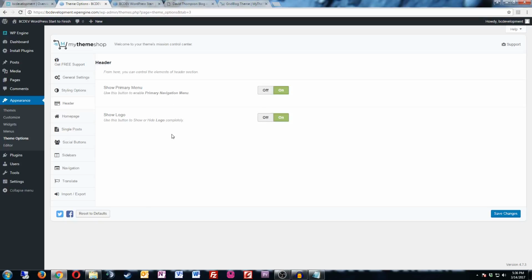Show Logo is enabled. I don't have a logo, but you can use this button to show or hide the logo completely. I'm just going to keep it on because it doesn't really affect my website right now. So I'll go to Homepage.